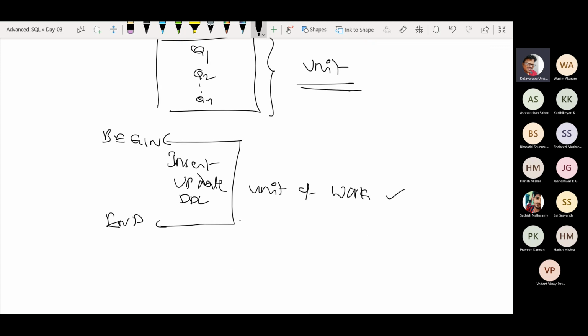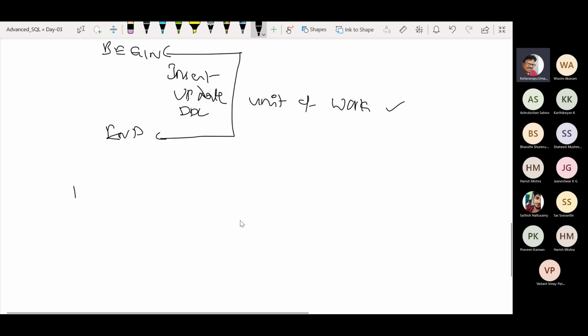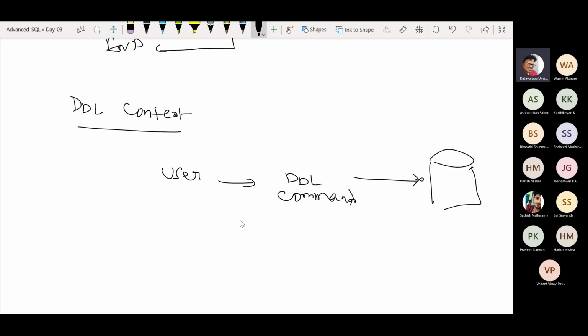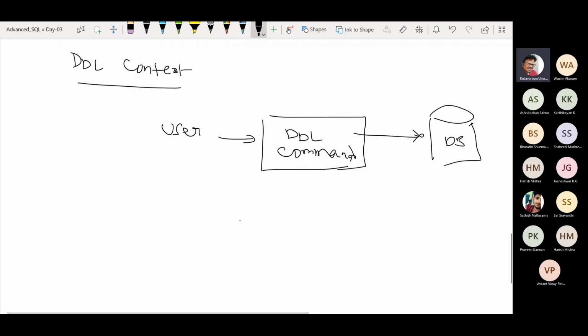And if you remember, friends, in the DDL context, the database behavior is: the user issues some DDL command and it is auto committed. So automatically, whatever the DB I'm having, you need not explicitly mention any statements so as to confirm the effect of the DDL command into the database.